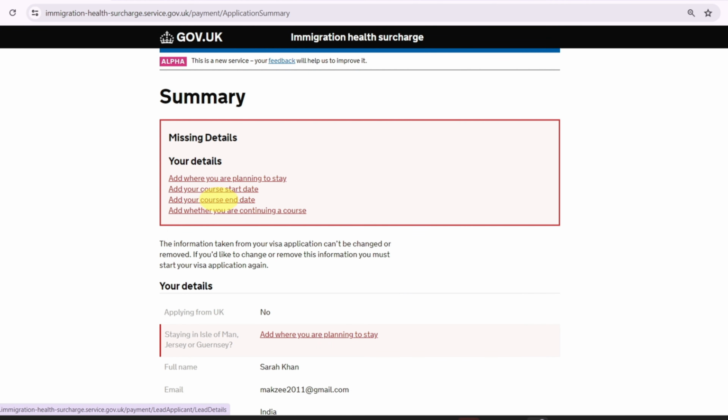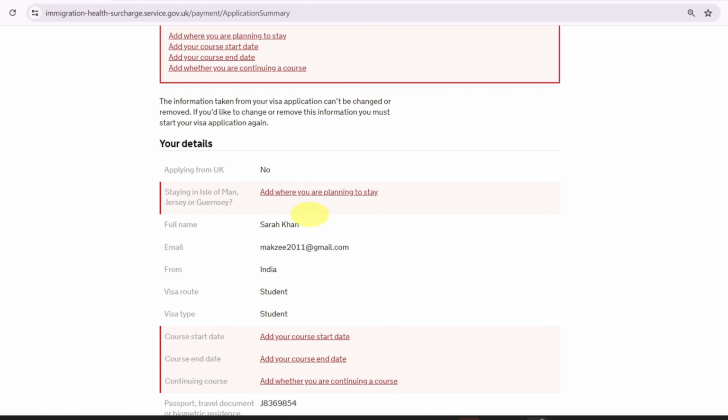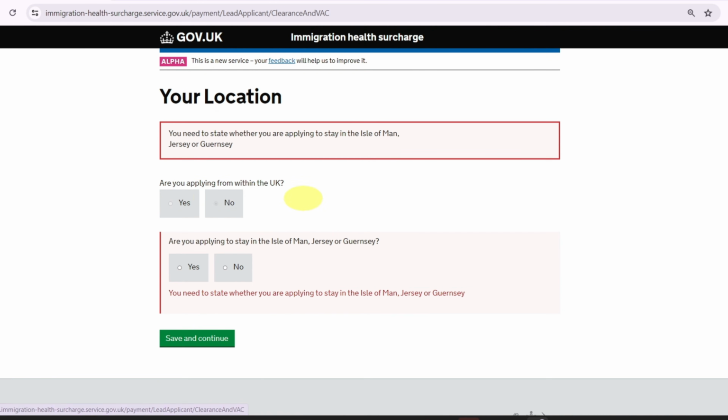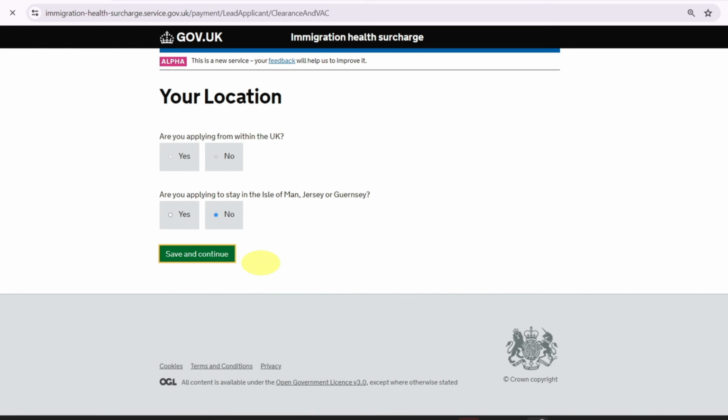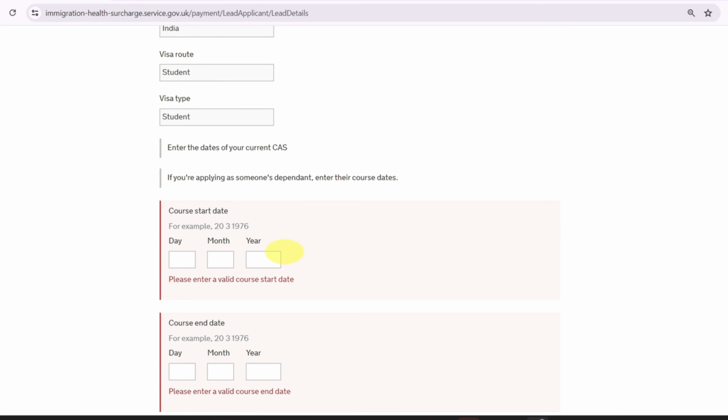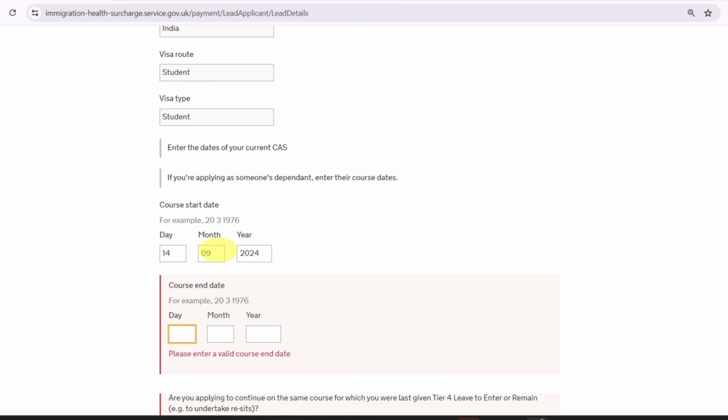Okay, your details. It says that some of the details I haven't mentioned correctly. Add where you are planning to stay. Are you planning to stay within the UK? Okay, title: Miss. Enter the course date. Okay, I don't know why it's coming up with these. We did mention 14th September 2024, okay, and 19 November 2025.